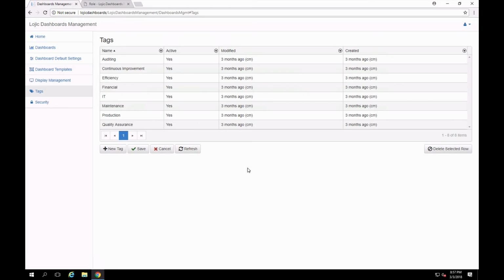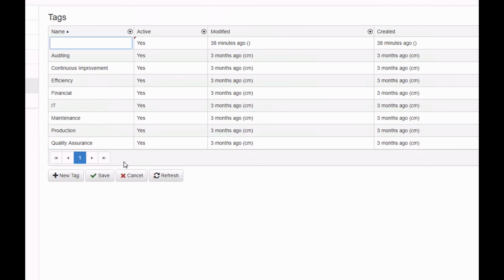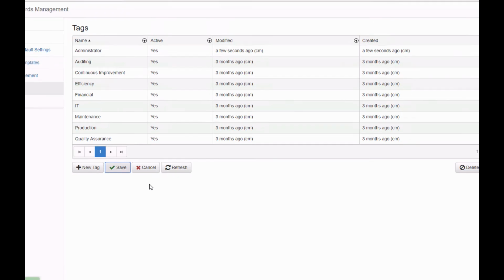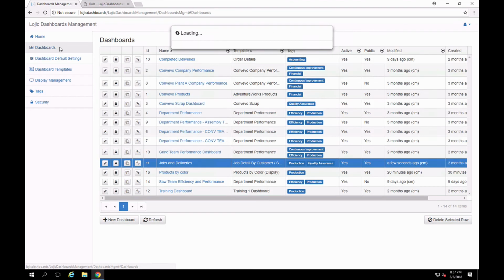Lojic Dashboard tags are used to group your dashboards, as well as set up security of dashboards linked to roles and users in the platform. It's a simple way to make sure that people only have access to the data that they need to see. Several tags can be added to a single dashboard, so you can group your dashboards by different categories.